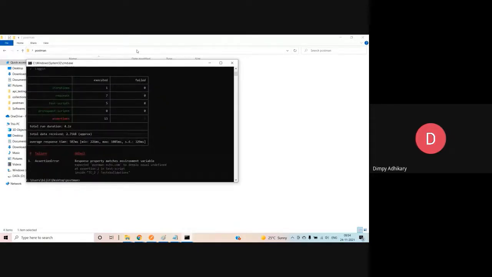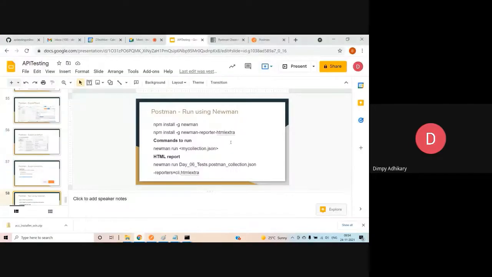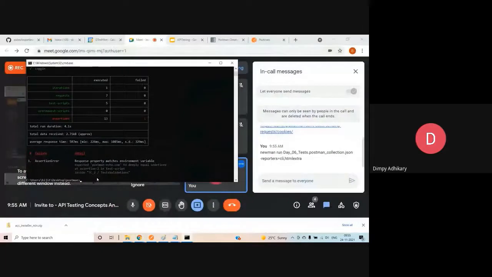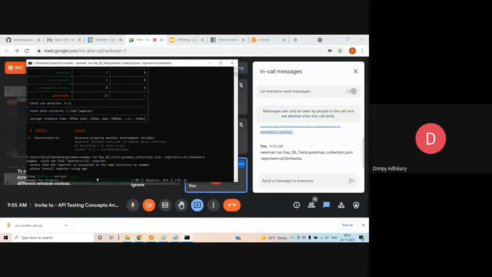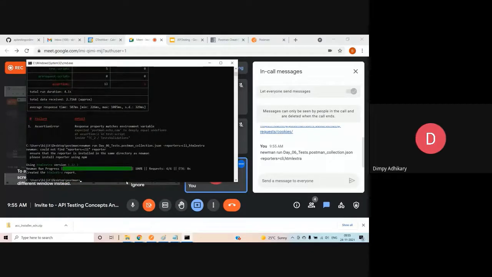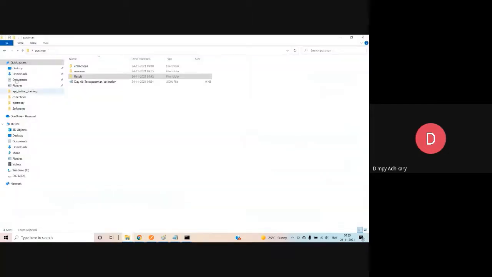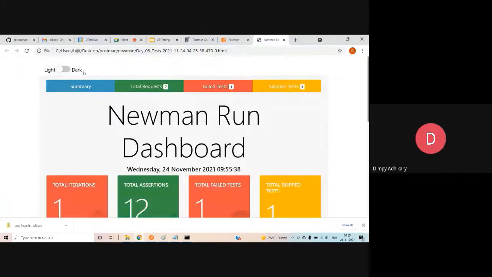So basically, when you run only with Newman, it will give you the results in the console. For the HTML reporter, it will generate a neat looking HTML file. So you have to use this particular command. You can try that. It created the report, I think, for me. It will look like this.